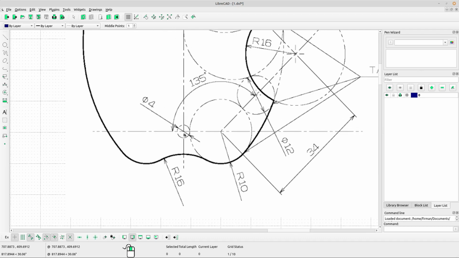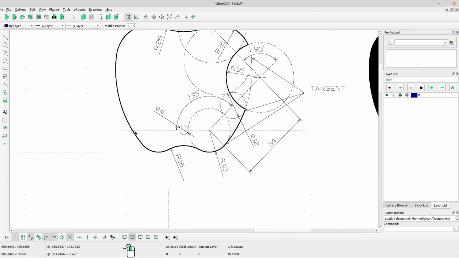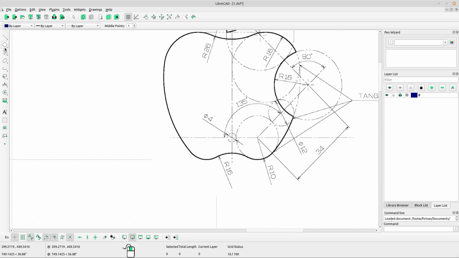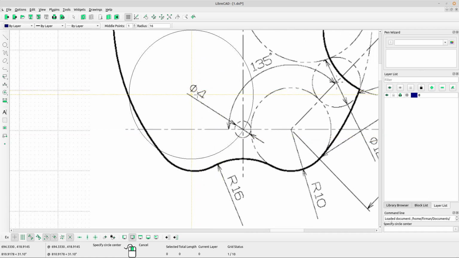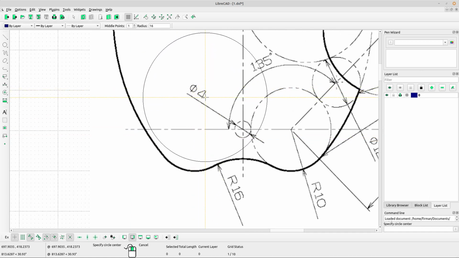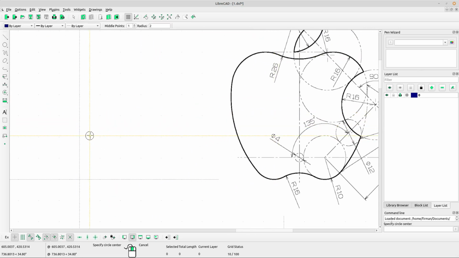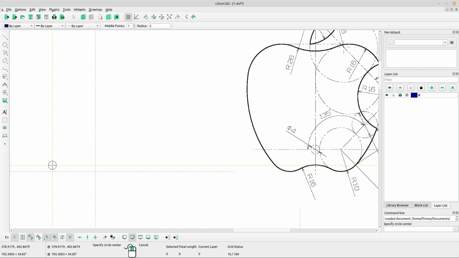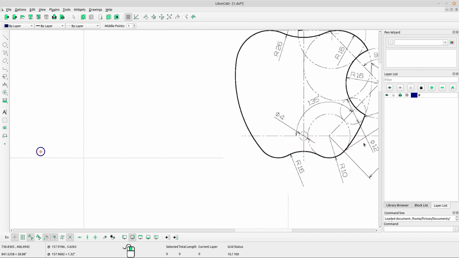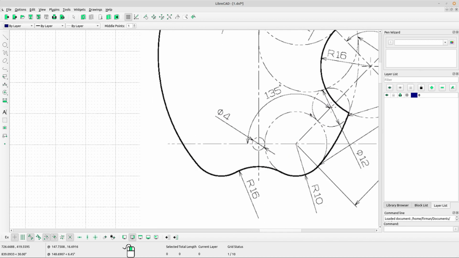Okay, let me start with this small circle. Create a circle, select circle center radius and type for the radius. The radius is half of the diameter. The diameter is 4, so the radius will be 2. Type 2 in the box. Left click to put the circle on the screen.